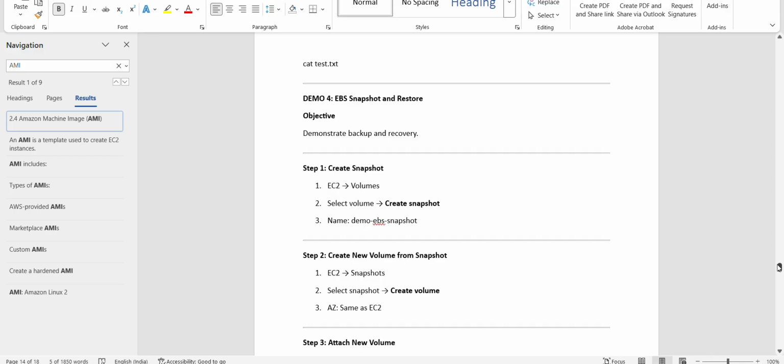So what is its use? One EBS can be attached to only one EC2. You cannot attach it to separate EC2s. But suppose I have created a file called test.txt, and I want to share the same file with multiple EC2s. At that time, you would have to create multiple EBS. But with EFS it's not like that. You create one EFS, you can attach it to multiple EC2s, and the same data will be shared among all the EC2s. So it's a shared file system.